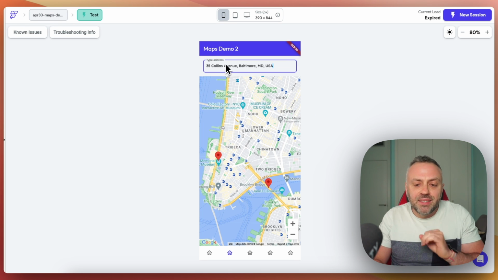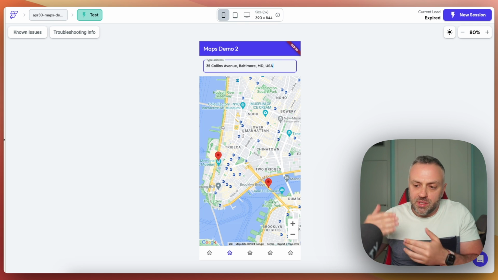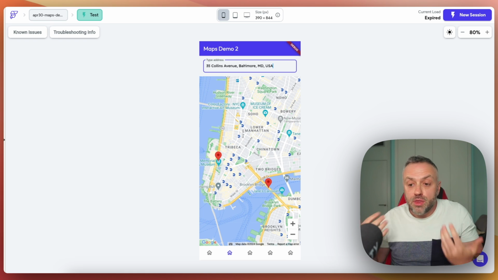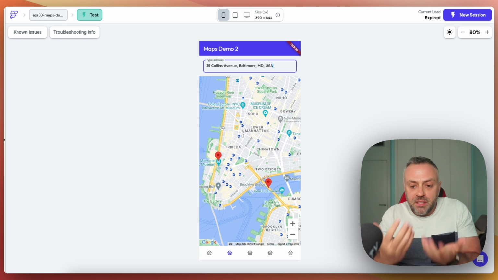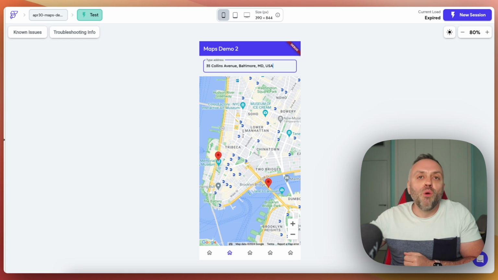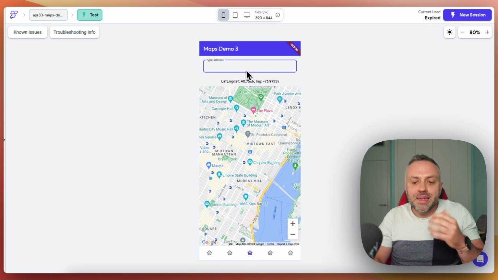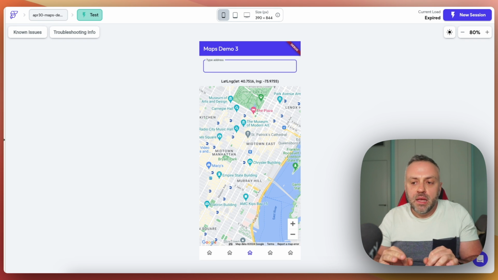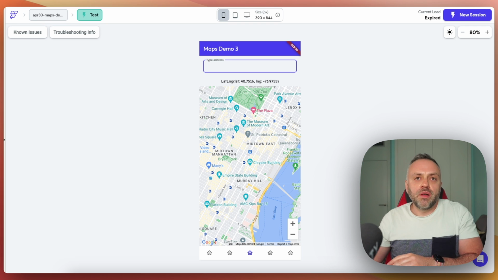But by itself, it doesn't really do anything, right? I mean, it lets the user select the address, the place, the city, anything that they're looking for. But that's about it, right? We need to do more. And so in this next example, we're going to be getting the exact coordinates from the address that the user has filled in as the result of using that autocomplete.